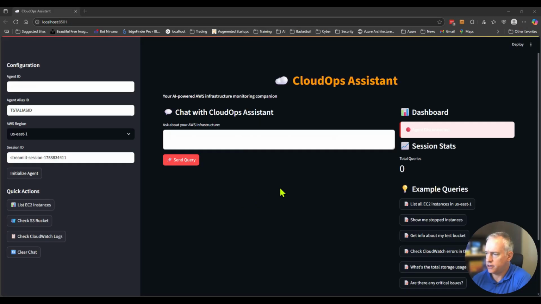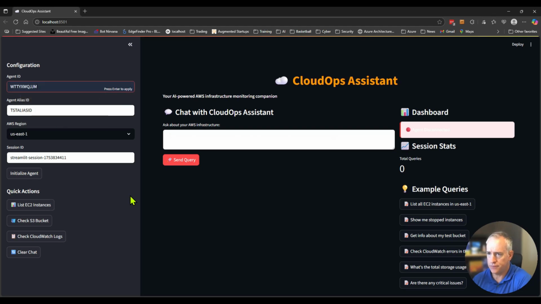Okay, so what I've done here is I just created a Streamlit user interface, and this is connected to my agent, right? So I'll take the agent ID, which I have in there, and then of course I have my API keys and so on, or access keys, which I use as well. But this just shows you how it's set up.